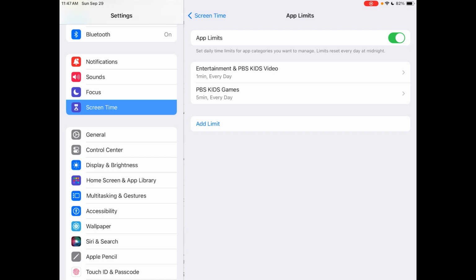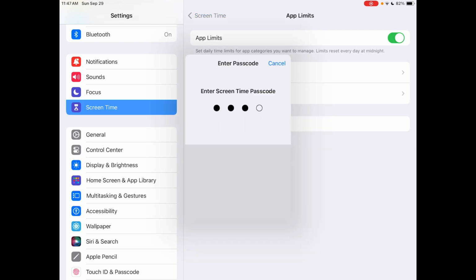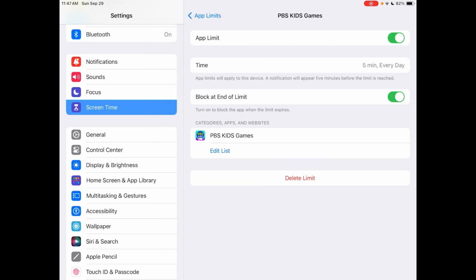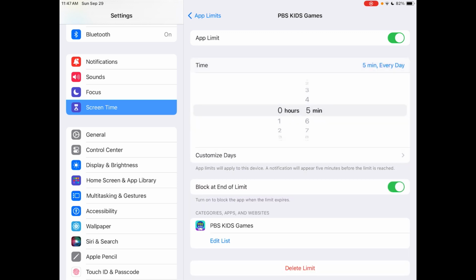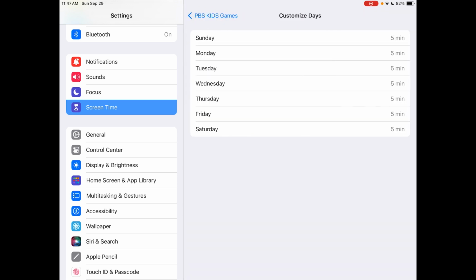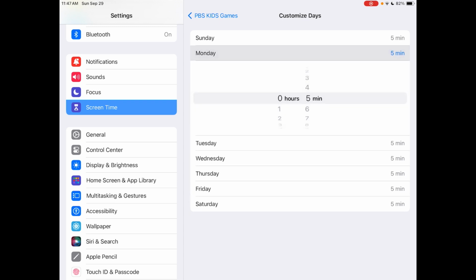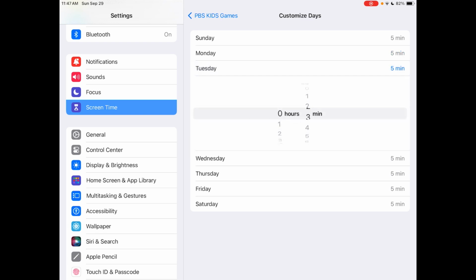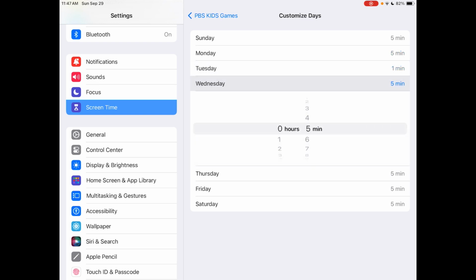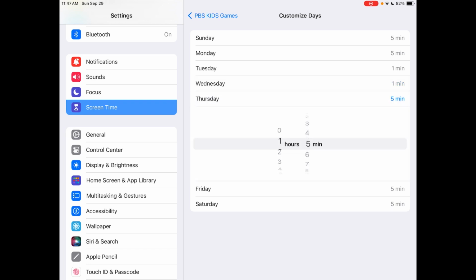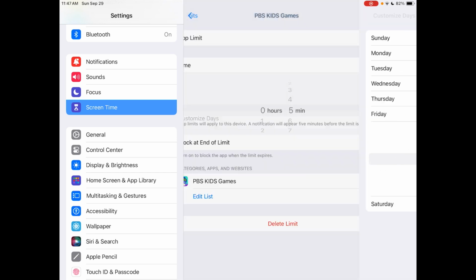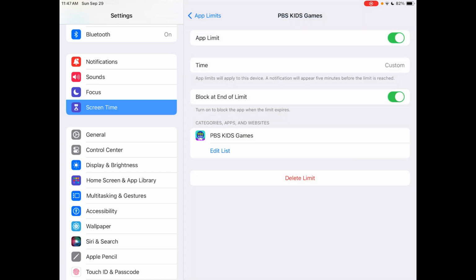Those settings can be applied differently to each app limit that you set. For instance, if I go into the PBS Kids game limit, maybe I'm going to say I want it for 5 minutes on Sunday and Monday, but on Tuesday, I'm going to put it back at the 1 limit. This is just for an example. Maybe a different day, they can have an hour of it, and a different day, 2 hours. So you can customize the time limits in each of these. So here it will say custom.